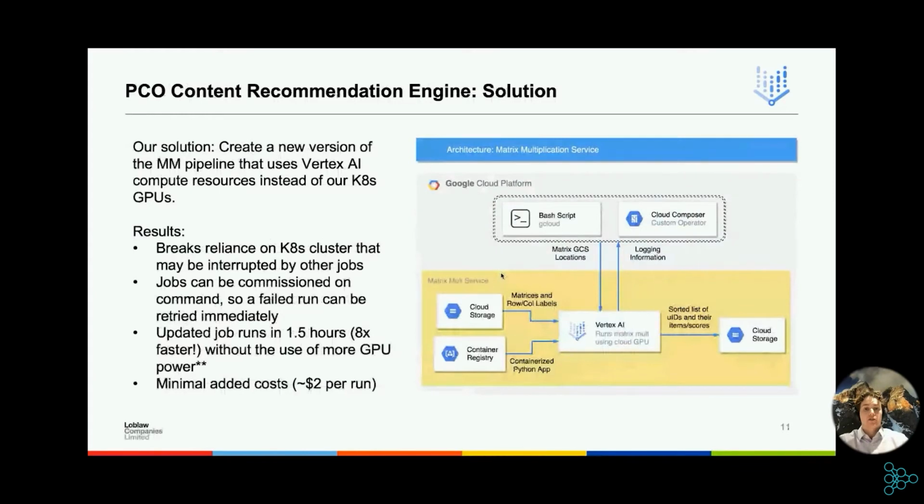So what is our solution with Vertex AI to the issue that we're having with the matrix multiplication pipeline? Our solution is to implement this with Vertex AI instead of using the Kubernetes GPUs. As you can see, the architecture on the right is similar to what we have now. The results from this are, number one, we broke the reliance on the Kubernetes cluster that might be interrupted by other jobs, which was a huge operational issue for us when trying to fix the failed jobs.